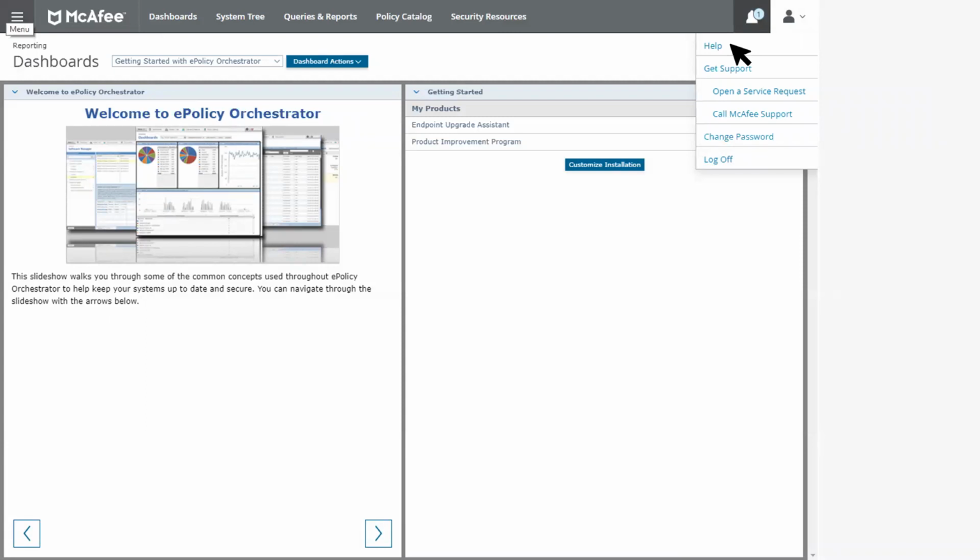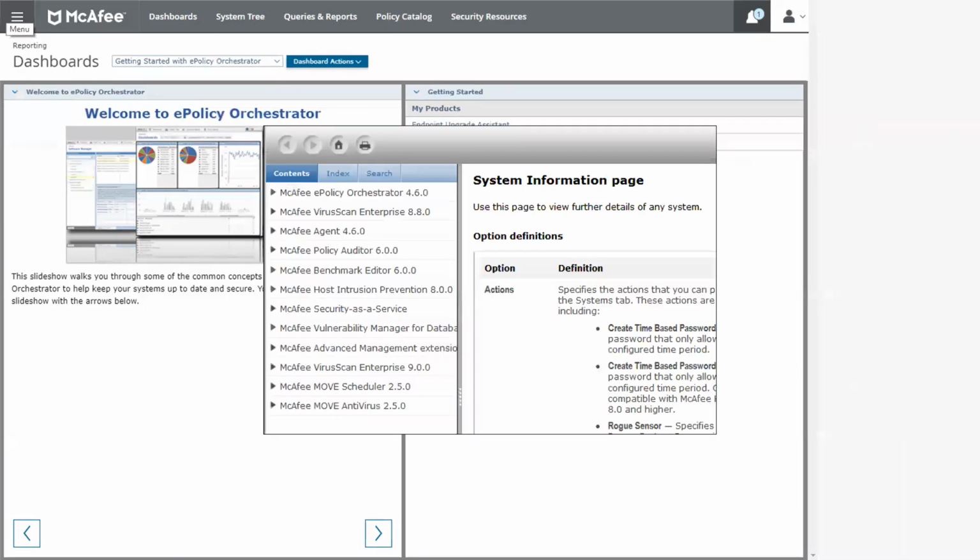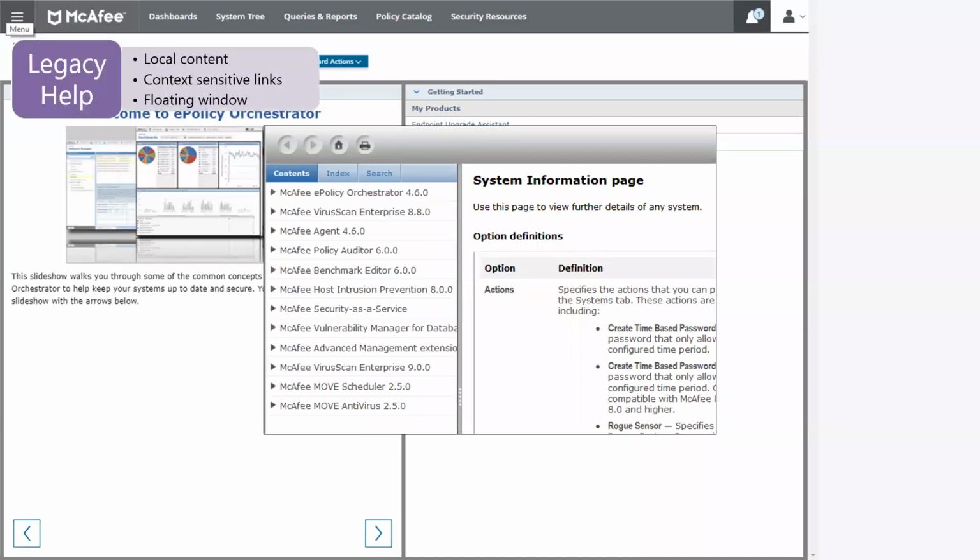Here is the legacy help. You use the help command to open local content. We had context-sensitive links in there, and of course it opened in that floating window. So that's the help experience from before.